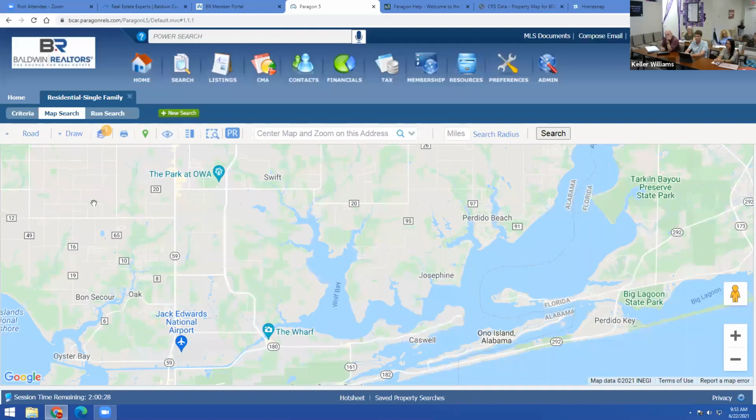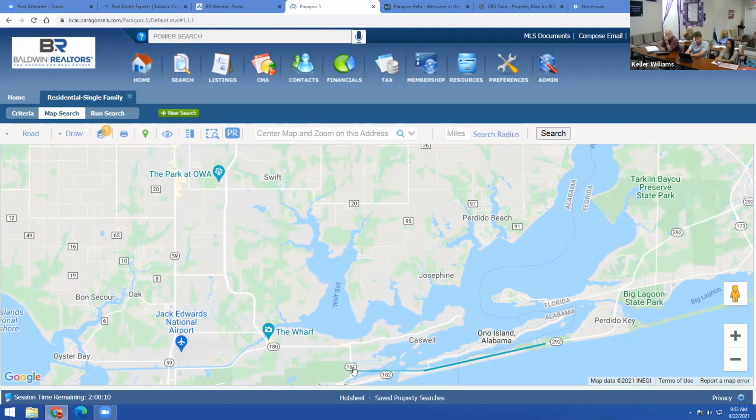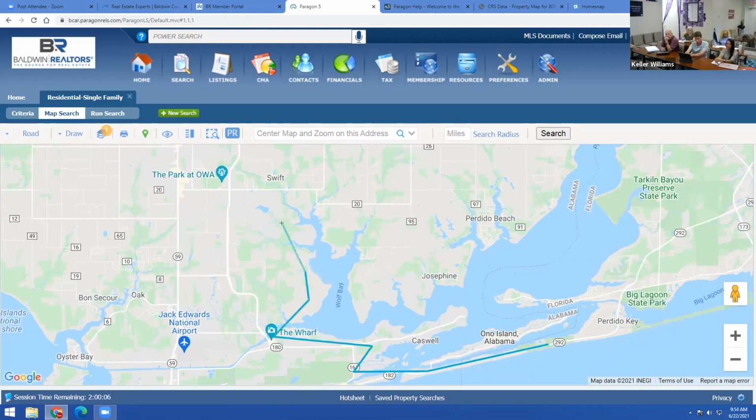Okay. So what we did is we're trying to draw a map, and a polygon map is great because you can click and make a bunch of different lines to cover the area that you want customized. So I clicked on that. I just started right here, and I clicked, click, click, click, right? And I'm just going around all these backwaters.